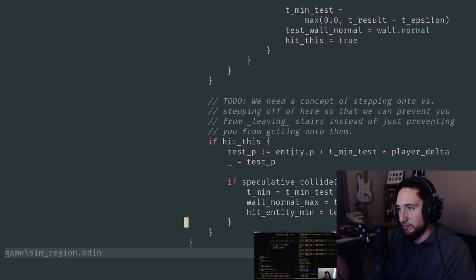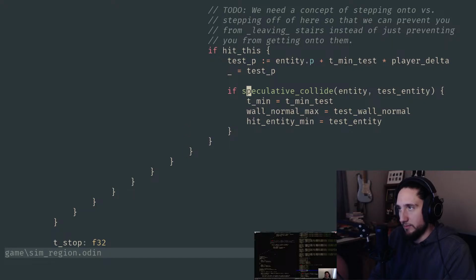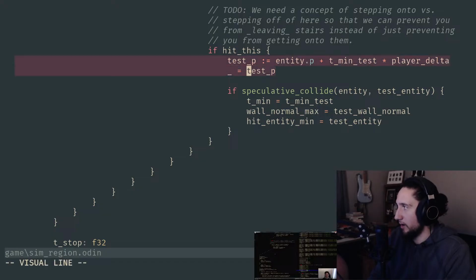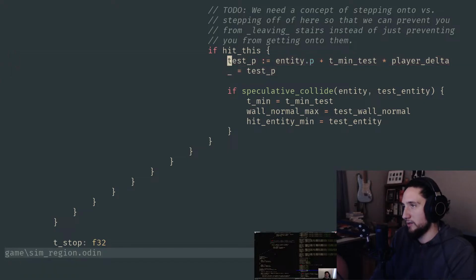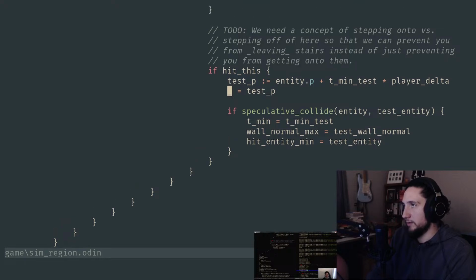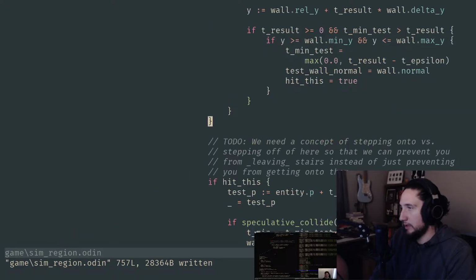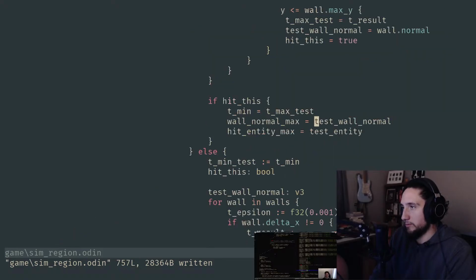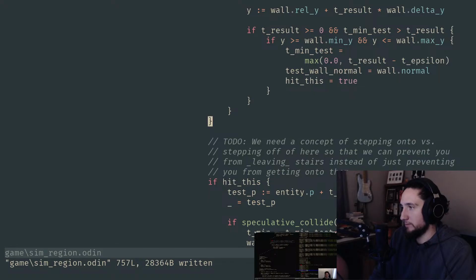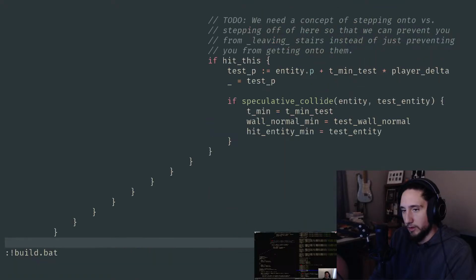So, I don't know. Let's see, hit this. We're still not using this test P. I forgot all about this. He calculated this test P, never used it, and it's still there in his code, doing nothing. Oh, this should be... How did that happen? That should have been the min. Maybe that was my whole problem. Yeah. Okay, let's try again.